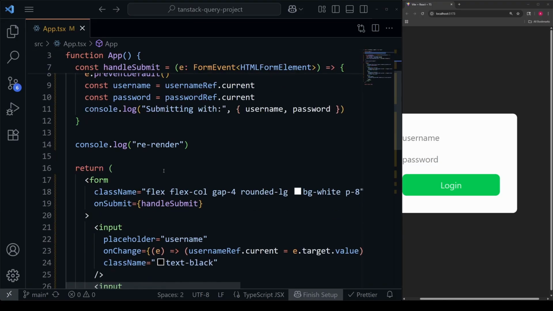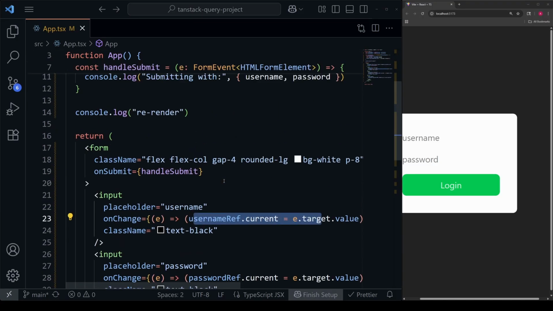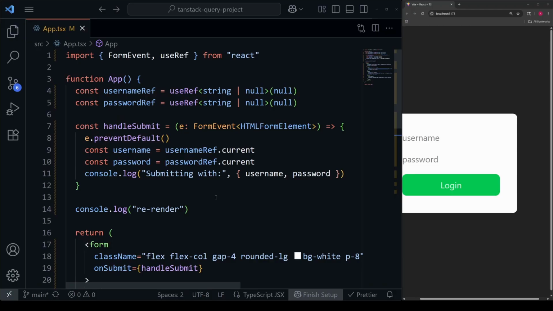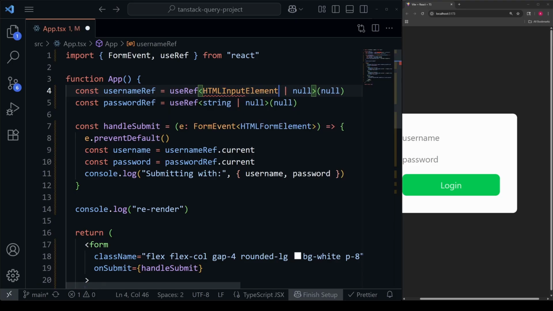However, setting refs just like this, like we're doing right here, is a little bit goofy because there's a much simpler and more efficient way while still using refs. So instead of having these store the actual string inputs, what you could actually do is just make them store an HTMLInputElement, just like this. We can say that or null. We can do like this.